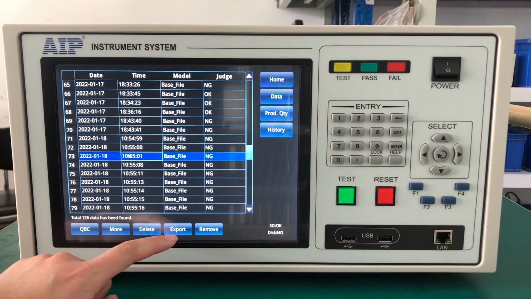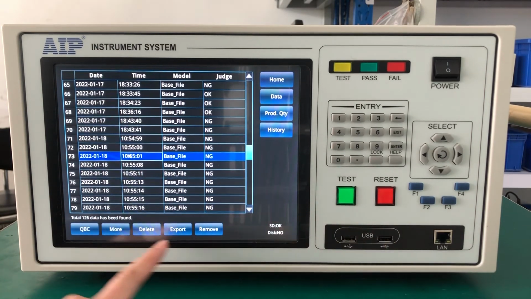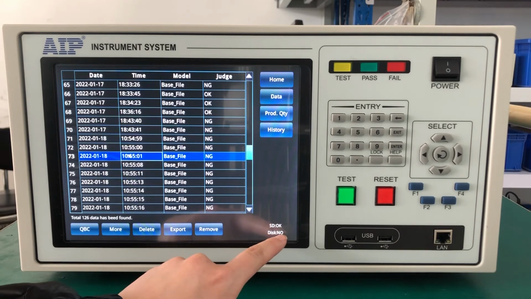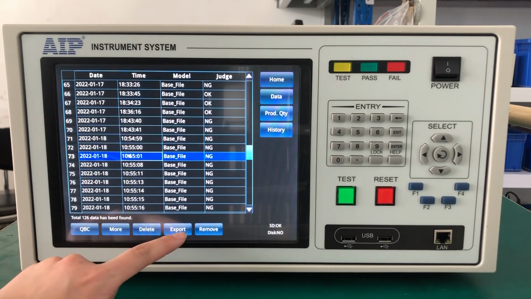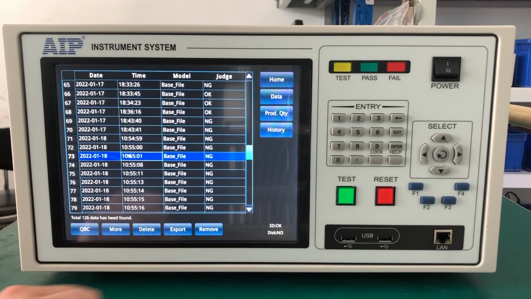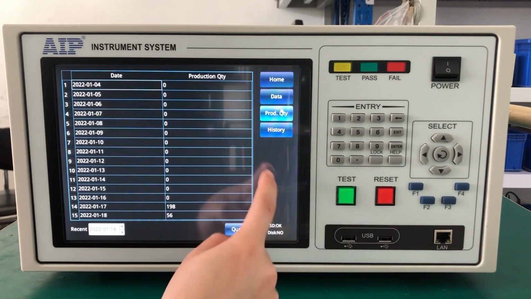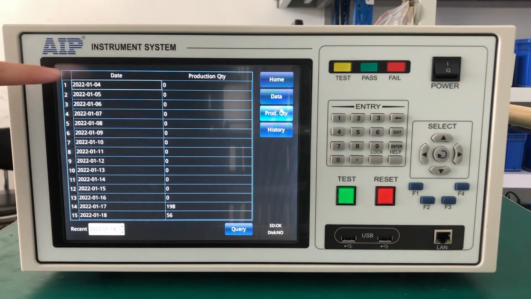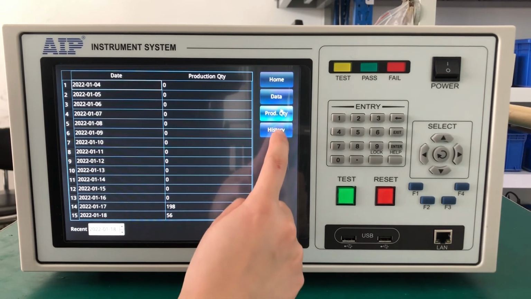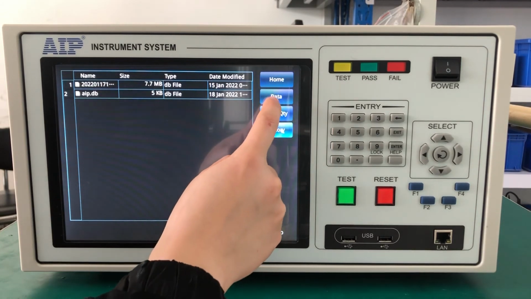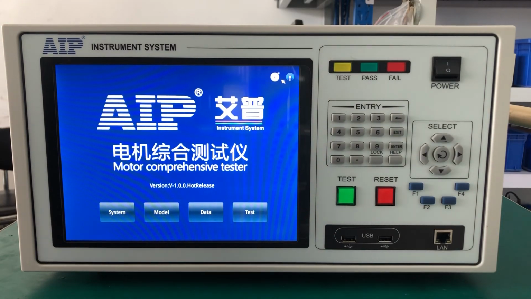Export. We can connect the USB flash drive here, and here it will show the disk, detect disk, and then export. The data will be exported to the USB flash drive in the format of a CSV file. It can be checked in Excel. Here, the periodic data will show the production quantity, the daily production quantity. The history. Okay, that's about the data.